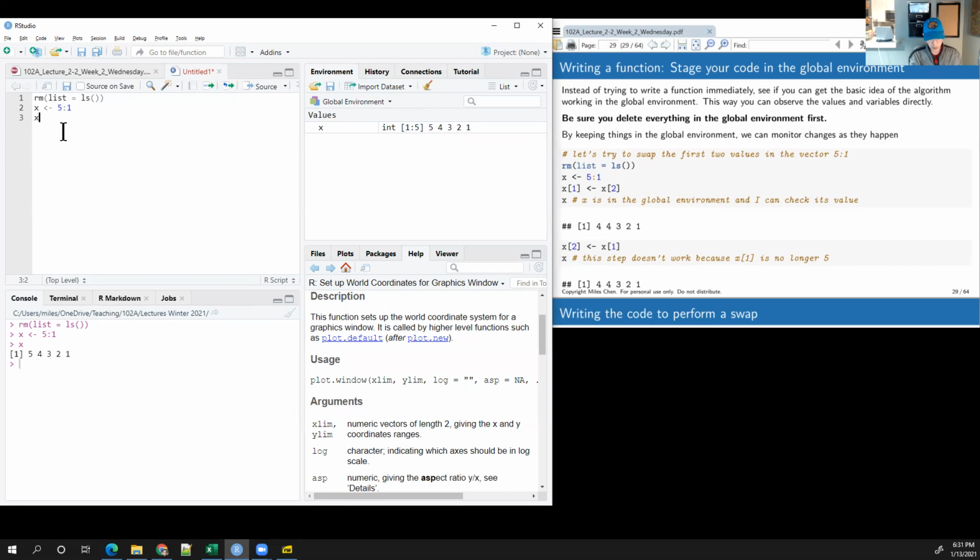All right, and let's see what happens if I want to swap the first two values. Let's just write the code I had for swapping the first two values. I got x[2] goes to x[1], and x[1] goes to x[2]. Okay, so we're going to just run this first line of code. Okay, and when I run x[2] goes to x[1], we can see what happens to our vector. We can say, oh yeah, x used to be 5, 4, 3, 2, 1. But we've taken the second value and put it into the first value, and we can see we get 4, 4, 3, 2, 1.